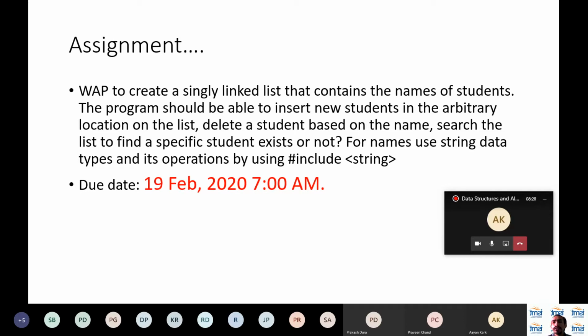The program should be able to insert a new student in an arbitrary location on the linked list. Programs should be able to insert students. Delete a student based on the name. It should be able to delete a student based on the name, and search the list to find whether a specific student exists or not. For names, use string data type and its operations by using include string. So that means the same thing we did in singly linked list, but this is the string version.